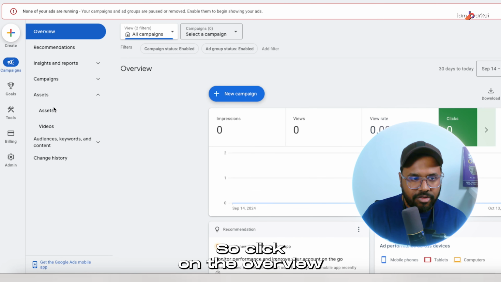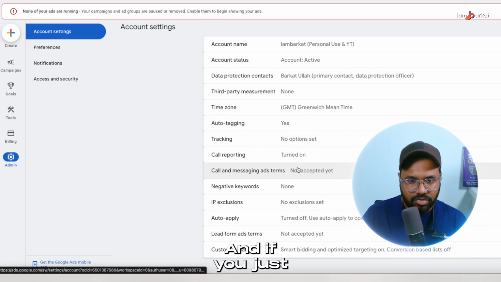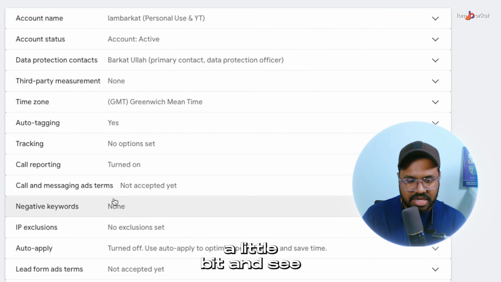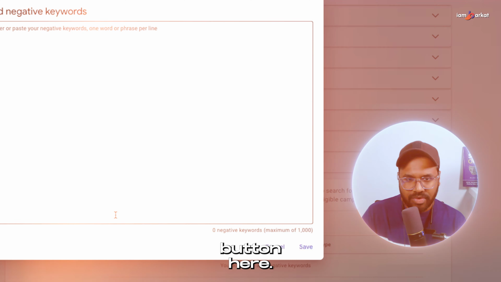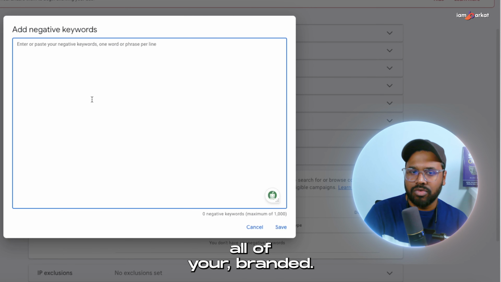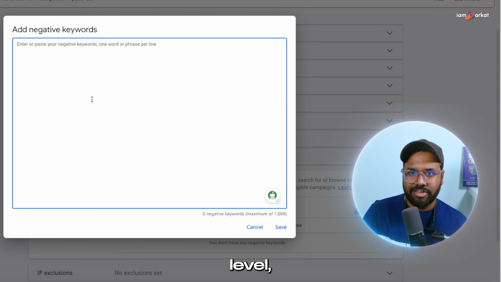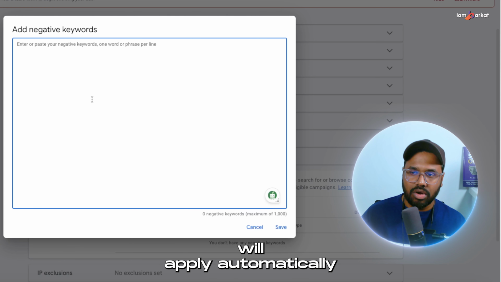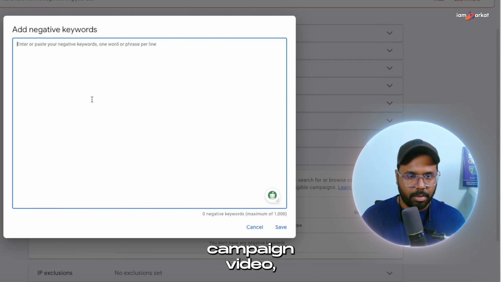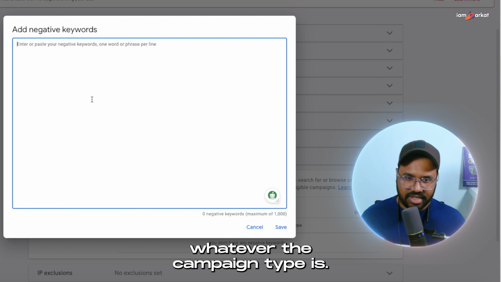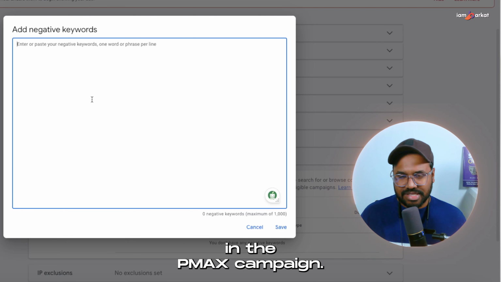Click on the overview and then click on admin, and under admin you can see account settings. If you scroll down a little bit, you will see negative keywords, and this is the account-wide negative keyword. Just hit the plus button here and add all of your branded keywords, or any types of keywords you want to exclude at the account level, which will apply automatically on all types of campaigns under your account. So it will apply to, let's say, mixed campaigns, video campaigns, shopping campaigns, or whatever the campaign type is. So this is the only way you can exclude negative keywords in the PMax campaign.